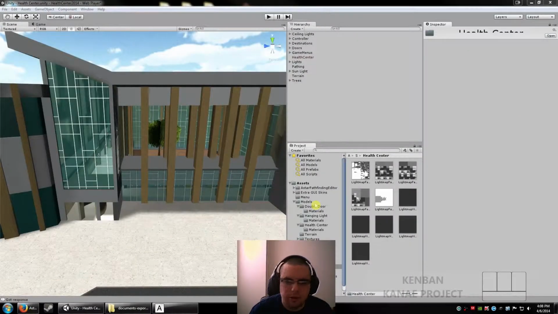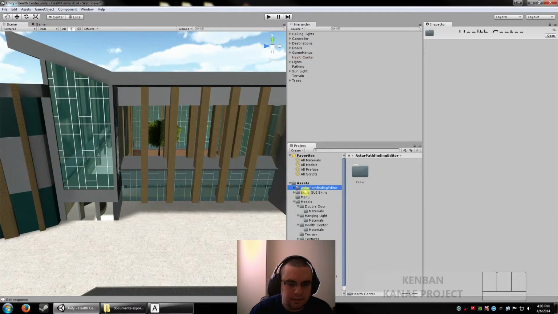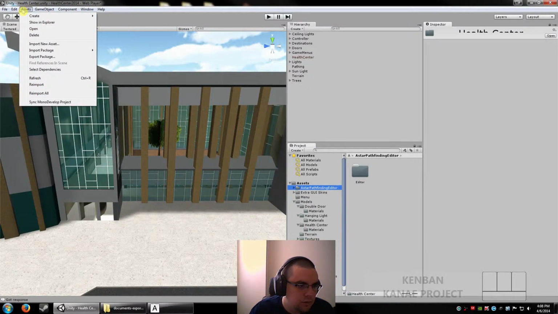The third-party tool that I'm using is A-star Pathfinding. You can find it if you just search A-star Pathfinding Unity on the internet, and you can just import it in. To import things, you can go to import new assets and locate the file.